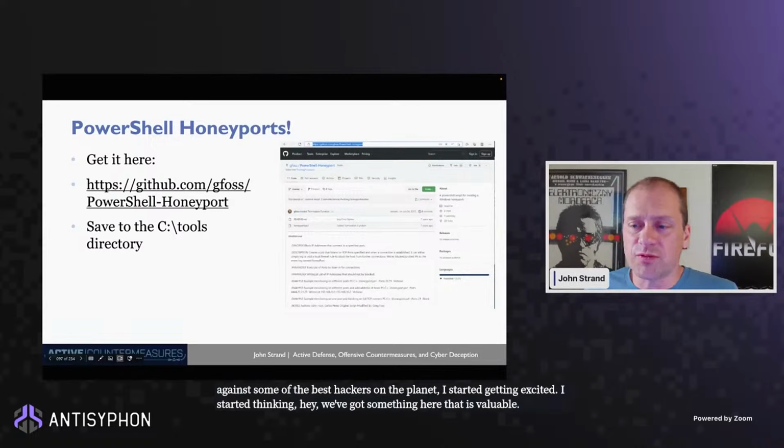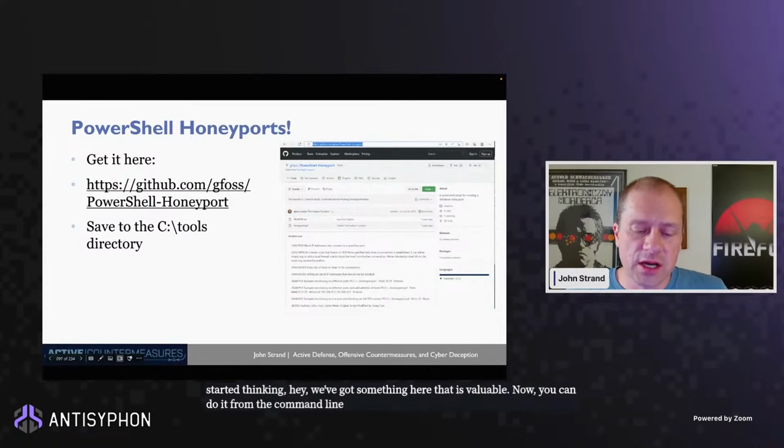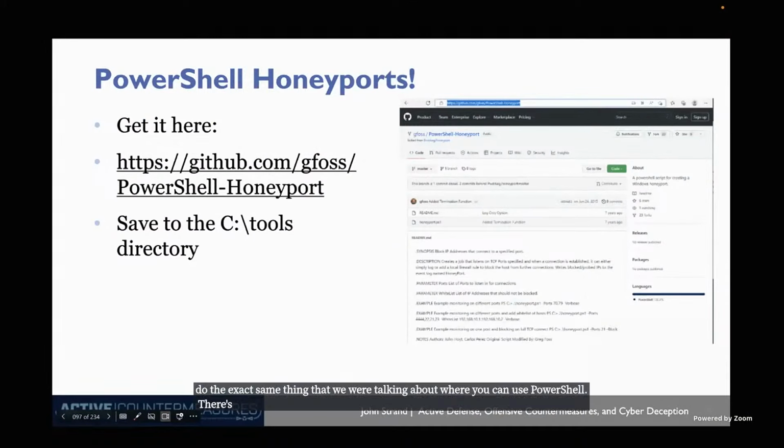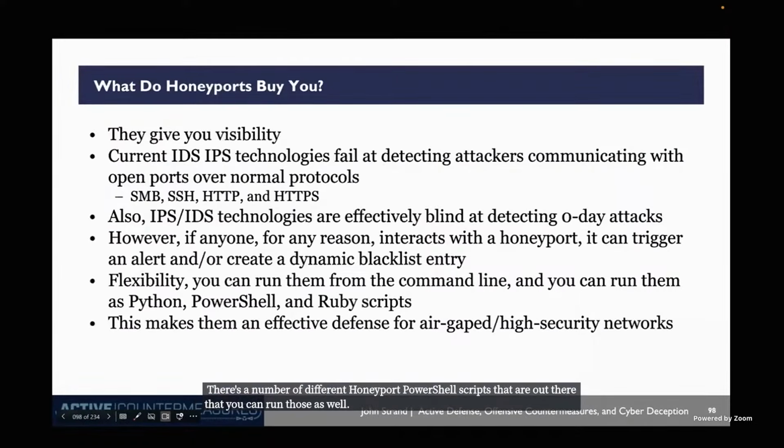Now, you can do it from the command line, but you can also do the exact same thing that we were talking about with PowerShell. There are a number of different honeypot PowerShell scripts out there that you can run as well. So what do these buy you?